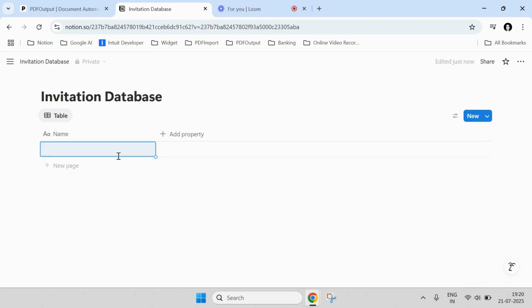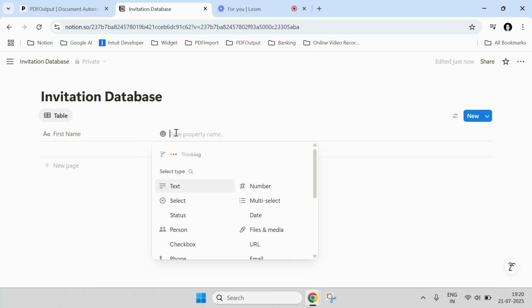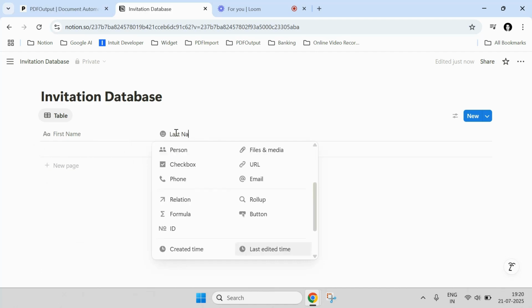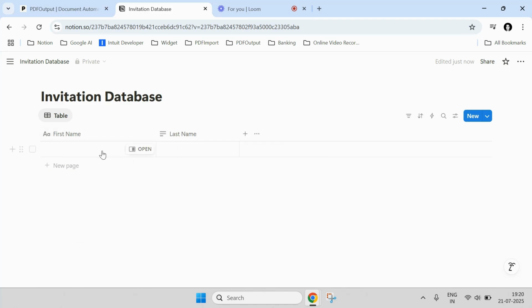And here I'm going to add the first name and the last name. So I will just type first name, then I will type here last name. I'm going to send invitations to people where I need to have their first name and last name. I'm just giving entries for some names over here, and then we are going to send the invitation to these people in one click.